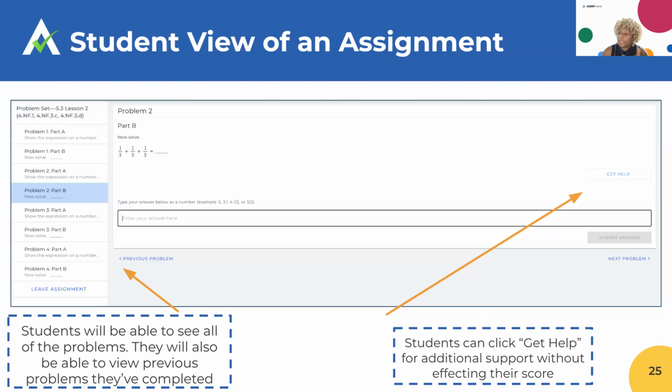One of the questions was, if a student starts to answer a question through drawing, etc., is their work saved automatically as they go? Phenomenal question.